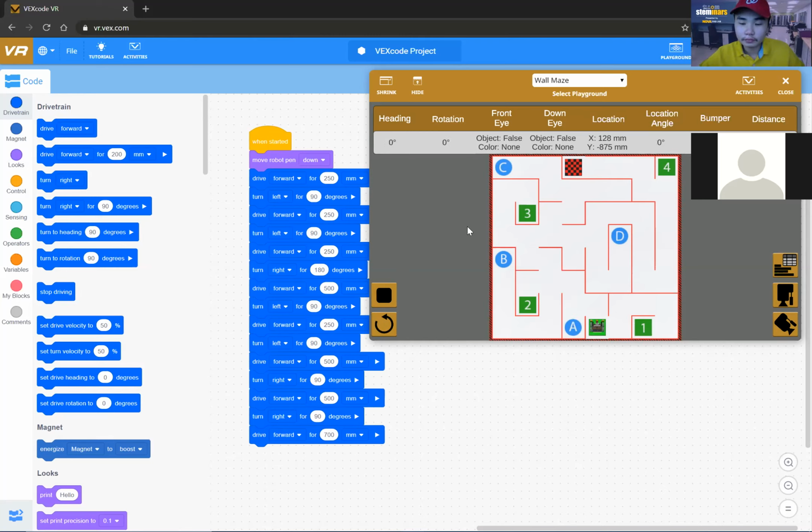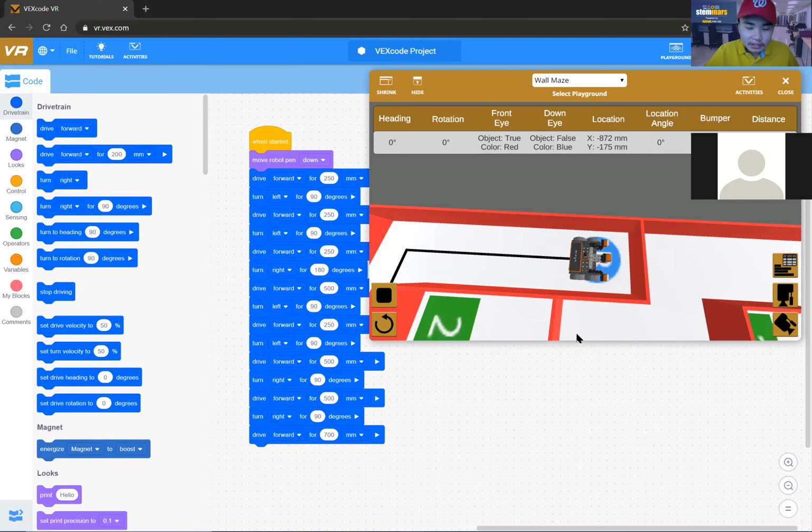Just go forward and turn, forward, turn, forward, turn. There you go. Let's see if we can make it to B or not. And perfect, we made it to B. Not quite fully, but that's okay.